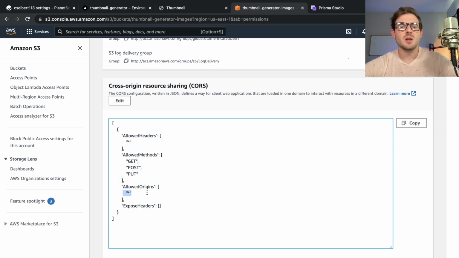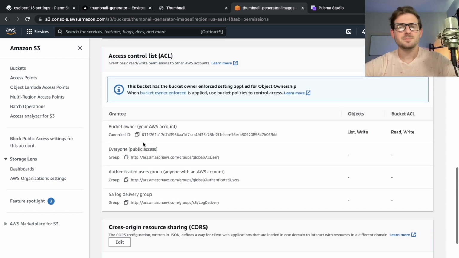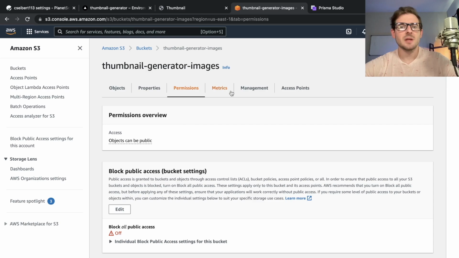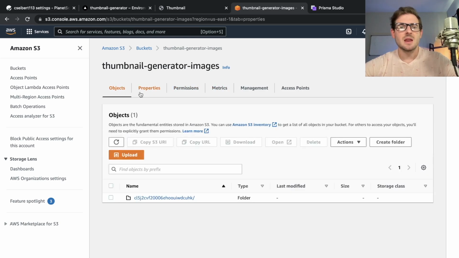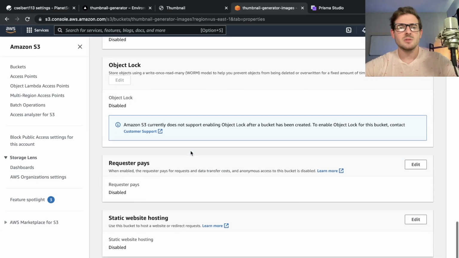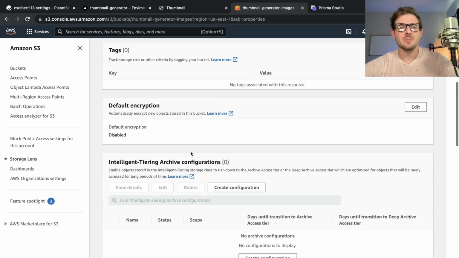In production, you probably want to make this more secure and not put star here. Like if I actually had a real domain, I'd probably need to scope this to that actual domain. In the headers, I probably should also scope down too. But again, I'm just prototyping, just playing around with getting this working. And I think that's all I had to do. I don't think there's any other permissions I had to set up.